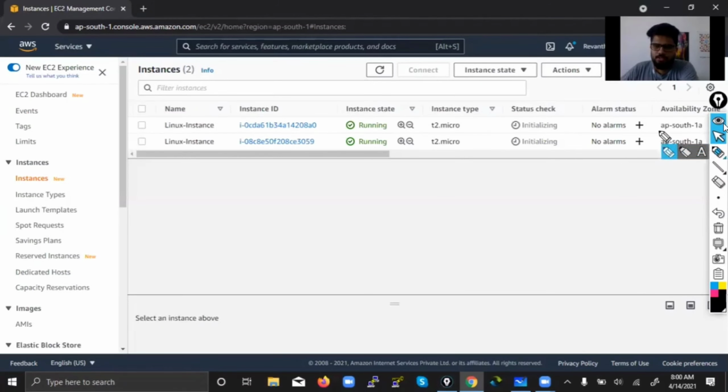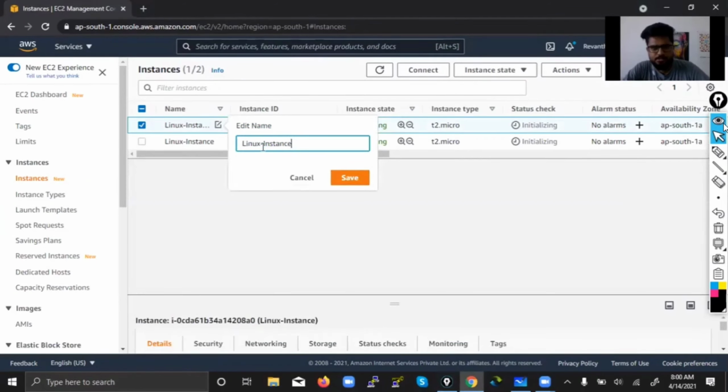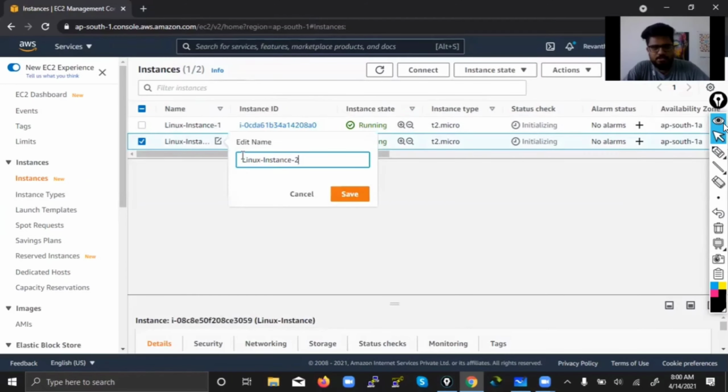So both are Linux instances. If you want, you can change the name. If you are getting confused, simply go here, click this edit option, the rectangle. Type Linux instance. Let's make it one. If you want, you can make another one, Linux instance two.